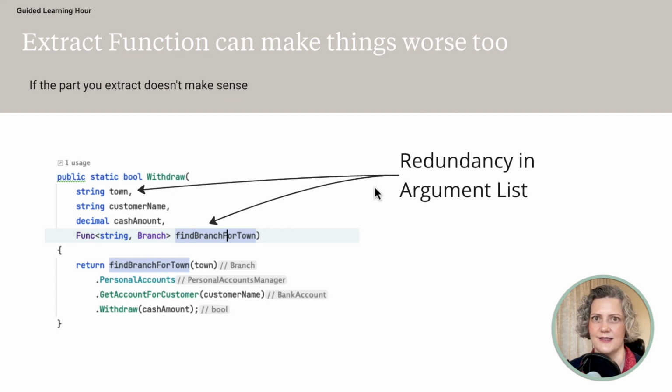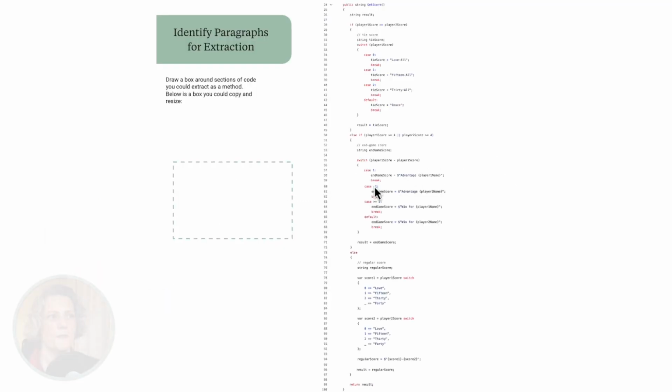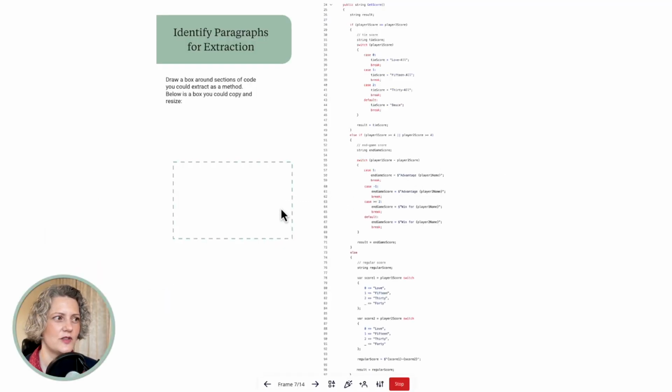What you actually intended to do here was extract a method that had the branch as an argument, and they haven't achieved that. So they've ended up with a method that really doesn't make sense. The intention of this is not clear, and to understand what it does, you'd probably go and read the implementation, which defies the point. So it's actually quite important to pick the right section of code to extract.